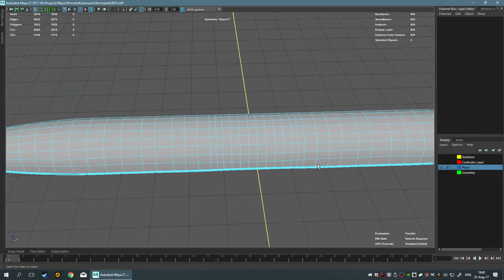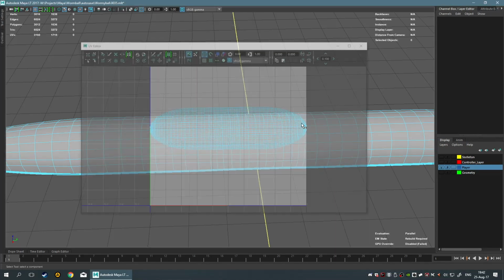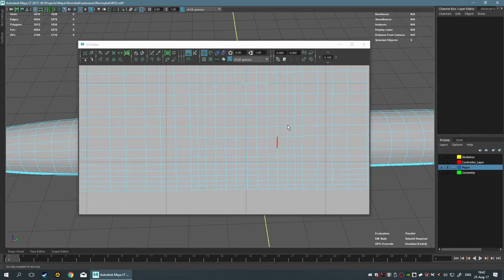So I believe this is the maximum amount of modifications that I'm going to do. I'm going to double check, just turn off the symmetry here real quick. Turn off the symmetry, and I'm going to double check my UV sets, my UV set, so to speak, just to see that it's all correctly laid out.